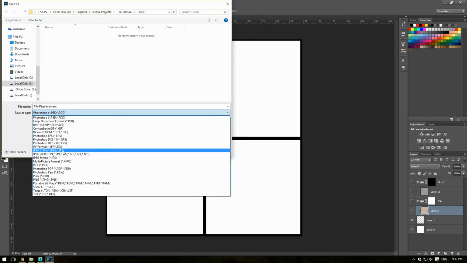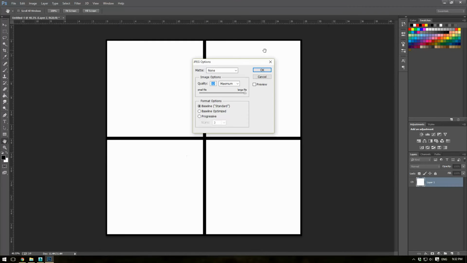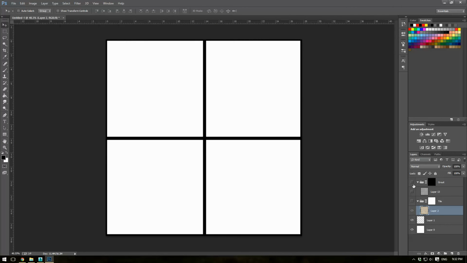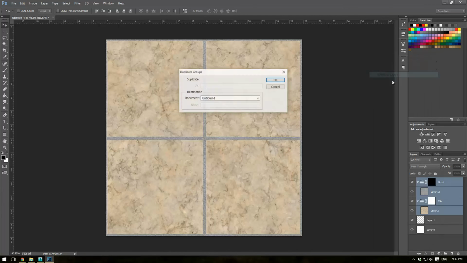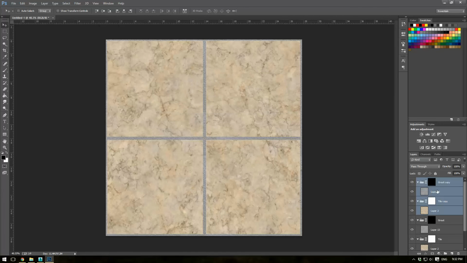Okay, and just go ahead and save that as a JPG as well. Now what we need to do is turn on both of our layers here. Hold shift and select them all. Right click, duplicate layers, press OK. Then right click and press merge layers.